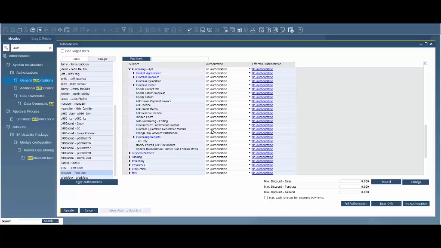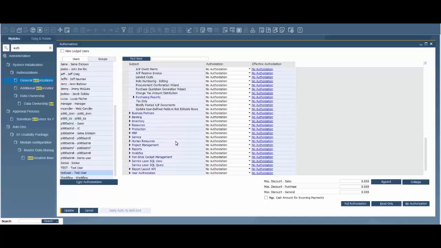So if you did want to limit them to important things like chart of accounts and P&L and things like that, you are able to through here. You just find the module, you find the specific area, just make sure it's marked as no, and then update, and then that user is all set up.